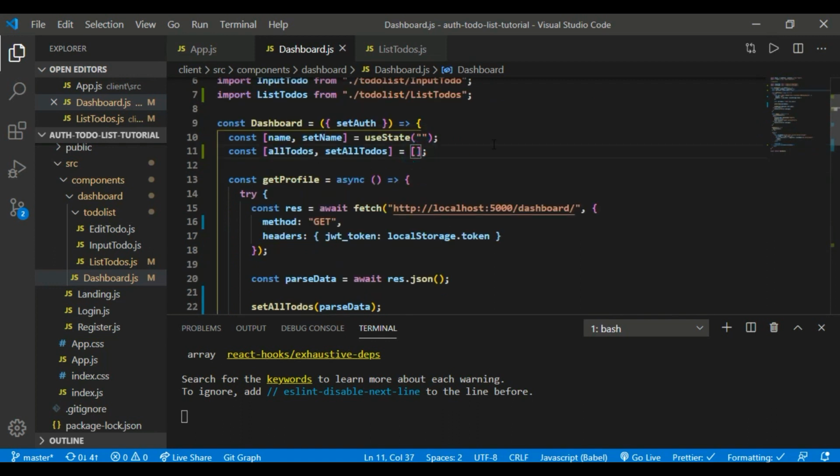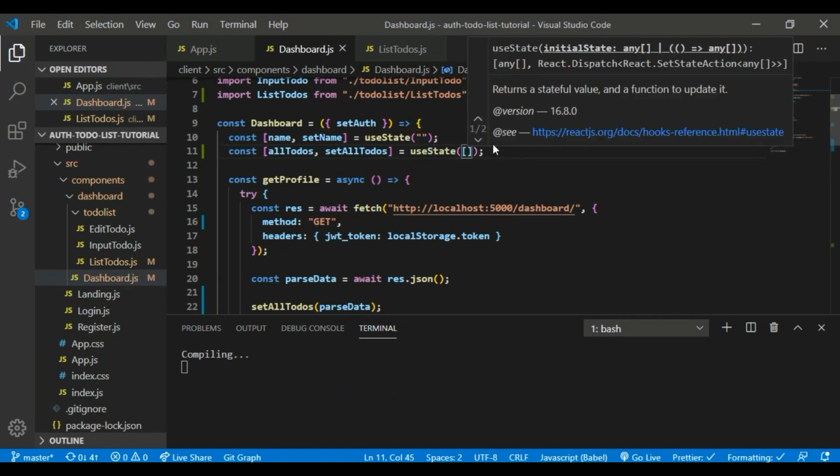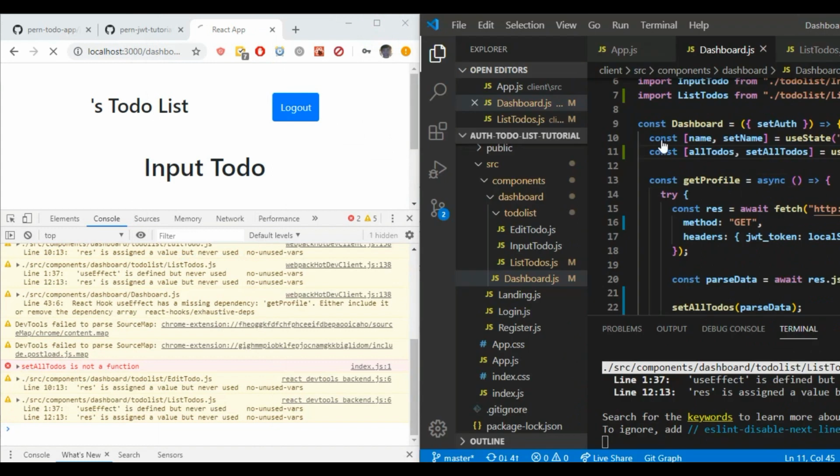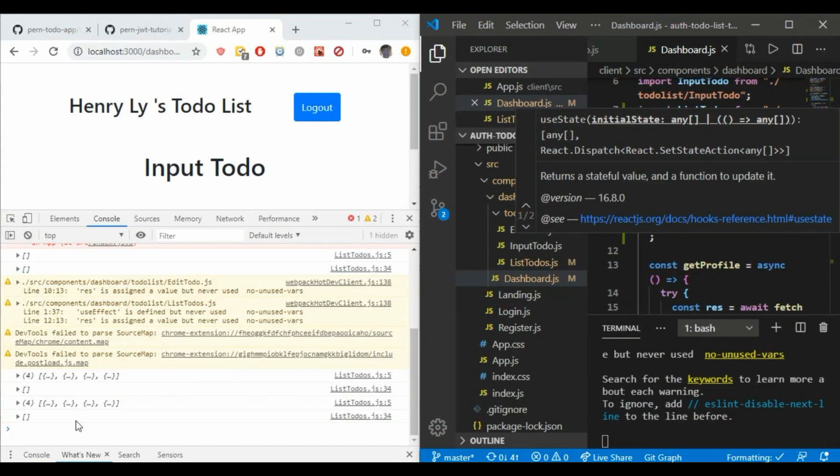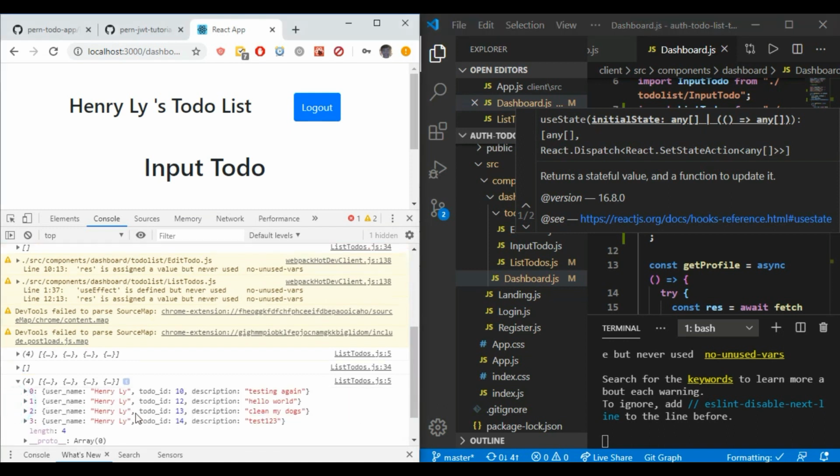Huh, seems to be, oh, there we go. That's because I forgot to use a useState. Okay, so now everything should be working perfectly fine. So I'm just going to go inside, and you can see that indeed, if you look into list to-dos, we actually get the data back. All right, so pretty nice.